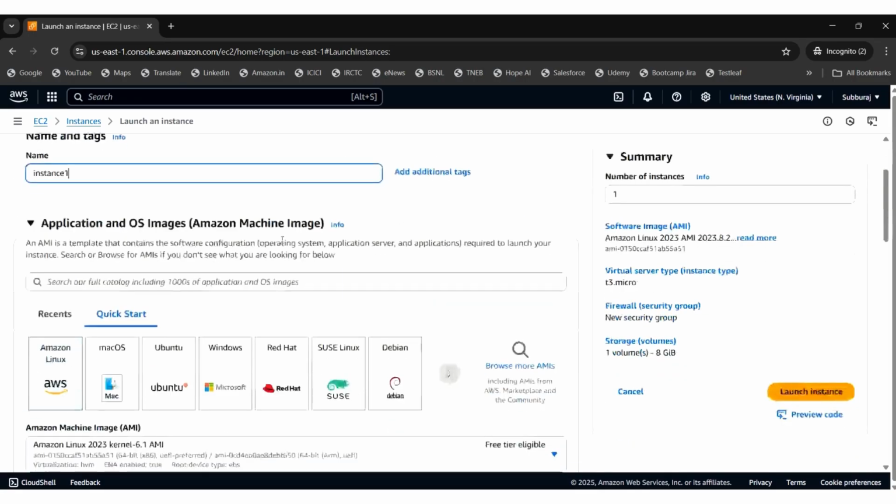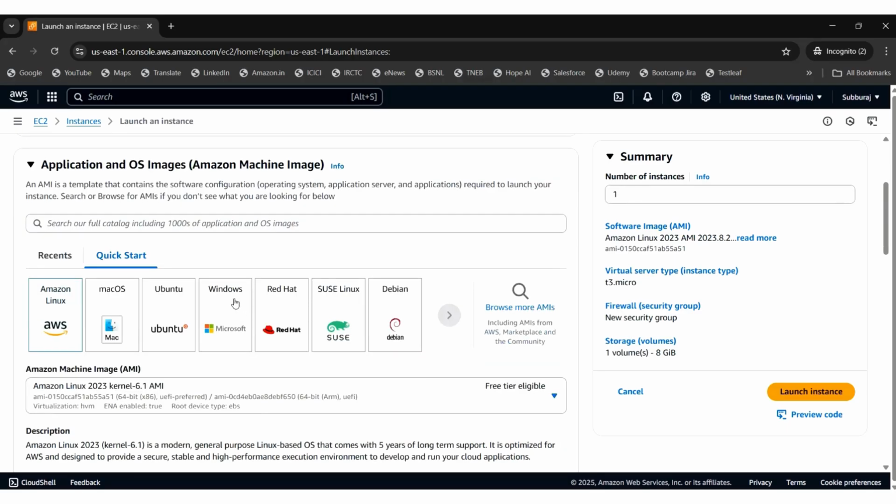The next one is the OS. We have to select our OS. For selecting the OS, we have the Amazon Machine Image. So here we have to select Windows or Ubuntu or Mac OS based on our requirements. I'm selecting Windows.